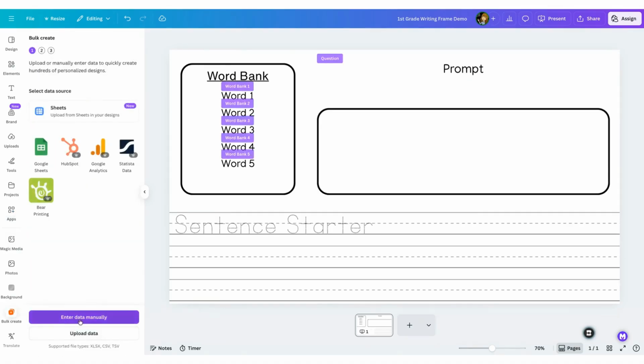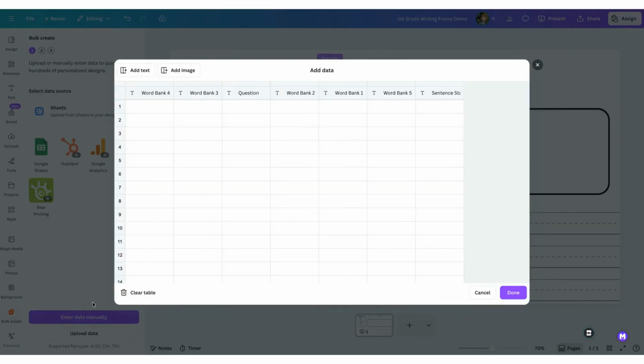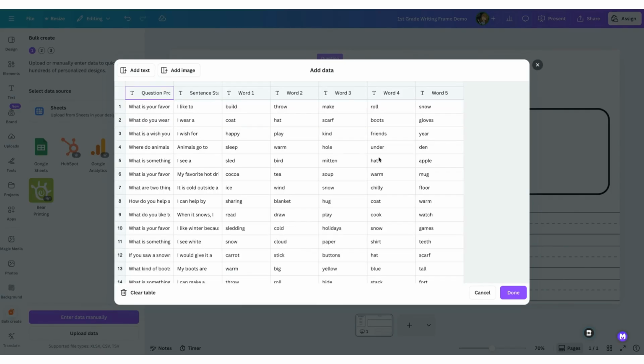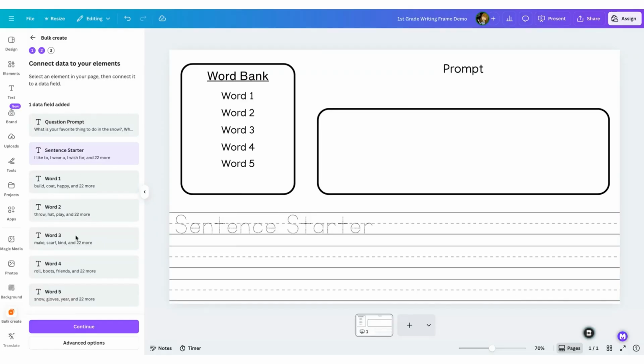From here, I'm going to enter data manually. Although I have a Google Sheet, Canva is not a Google program, so it does not always work together the way it should. So I just want to enter it manually. I'm going to clear the table, whatever it looks like. I'm going to click on that very top box with the T, and I'm going to just paste my information there. I'll click done. And now I have all of my data headers here on the left-hand side.